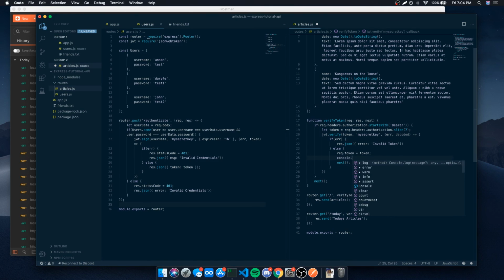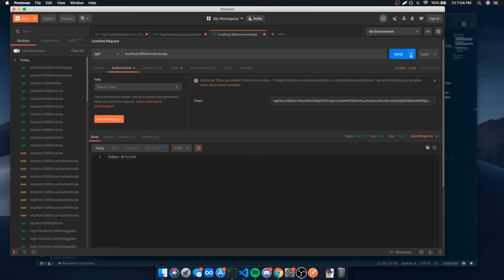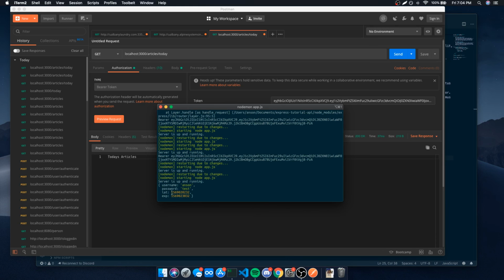You can also do other things too. Let me just go ahead and do console log decoded, because this does actually decode the token. So if I go send, console log, you can see that I have all my credentials in here. It was encrypted inside this token over here. Once I decoded it, I have the original data back again.